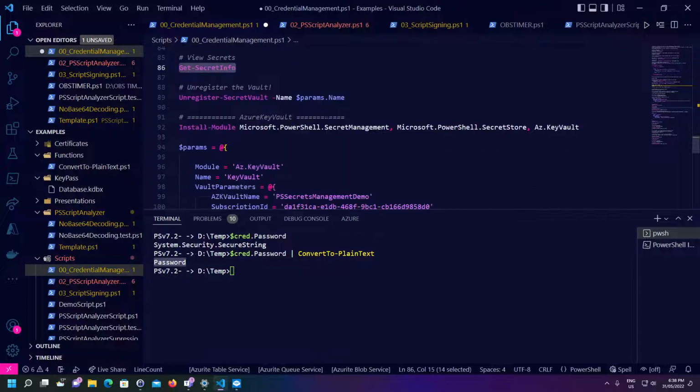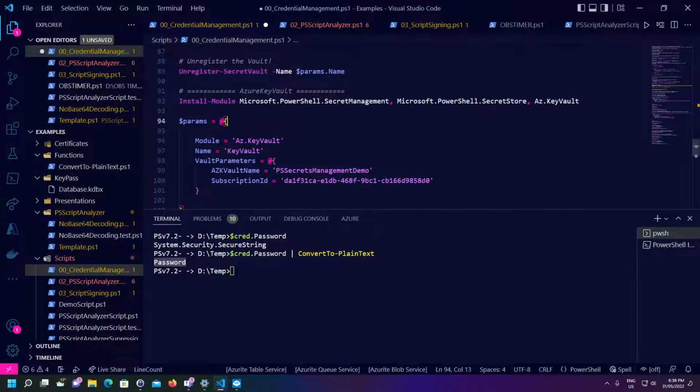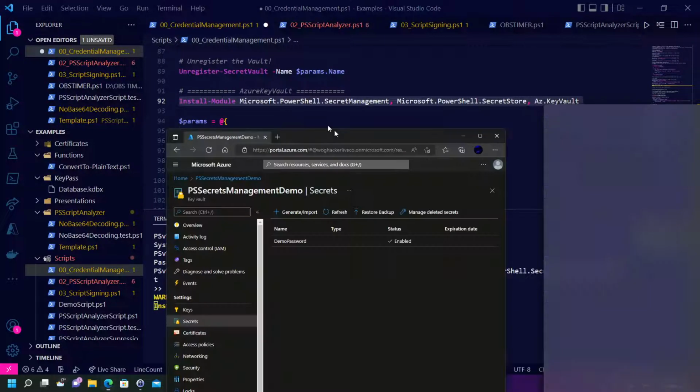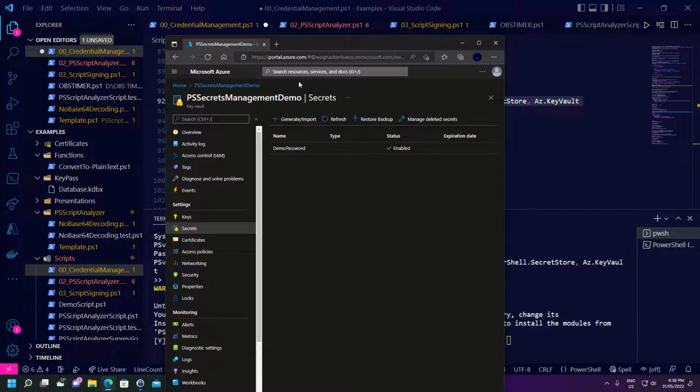So that's pretty straightforward. It also applies with Key Vault. So I'm just going to have a quick look at Azure Key Vault here. I'm going to go ahead and install these. While we're waiting on that, I'll quickly show you we've got a secret set up in Key Vault here.